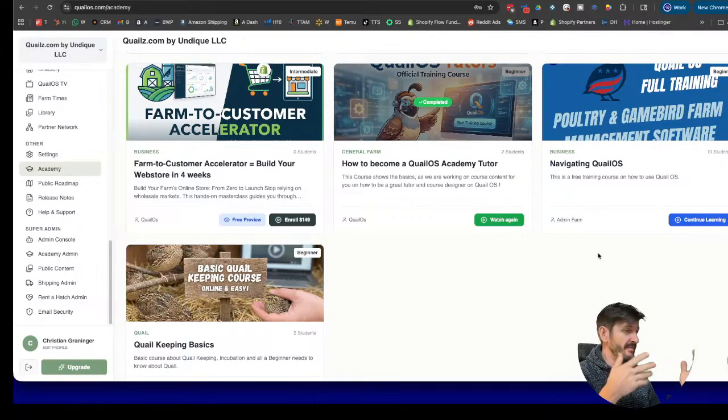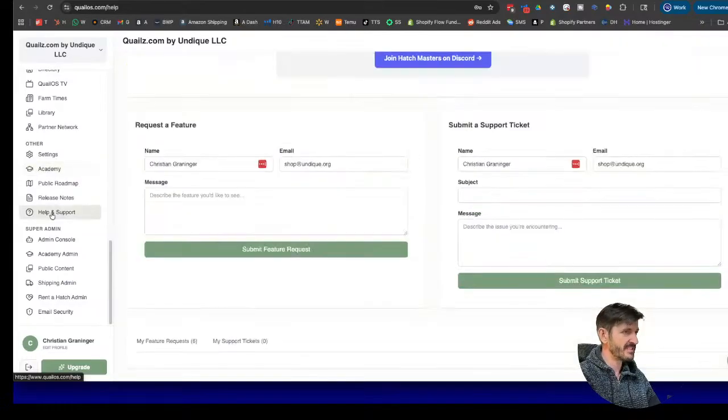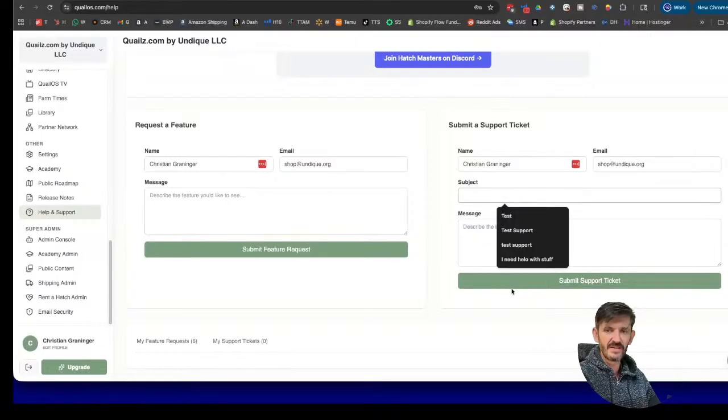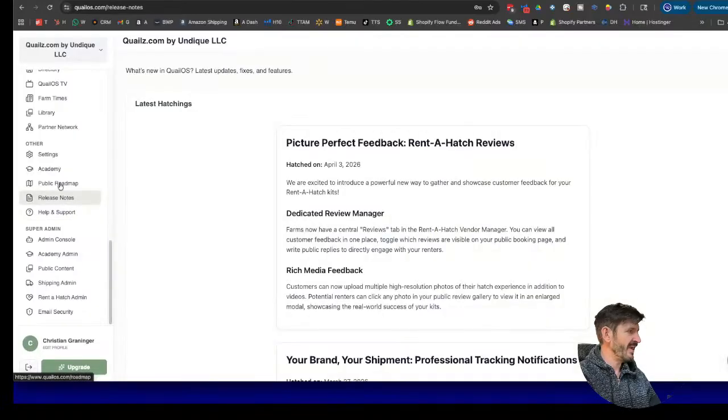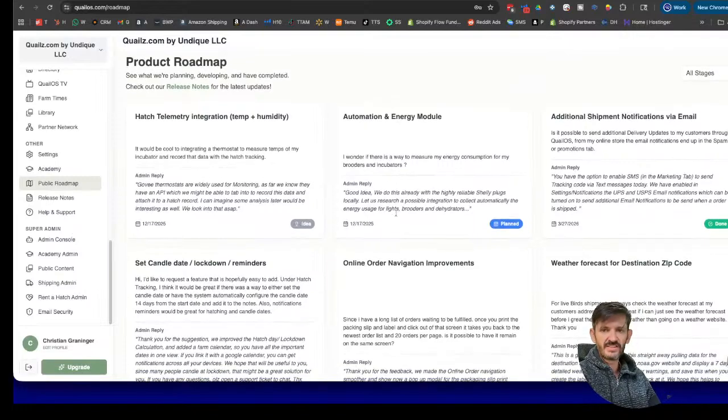If you need any support from me, if you find a bug in the software, or if you need help to hook up your online store, if it's an online store we don't have yet, you can click here on help and support, and you see here request a feature. If you think something is missing in Quail OS, or if you just need support, then just open a support ticket, and then if need be, we schedule a quick call online and get it sorted out for you, or I answer it straight away within the ticket system in here, where you see down there your feature requests or your support tickets. If you want to stay up to date what's new in Quail OS, we got the release notes here. We have a public roadmap here, so it's constantly being developed.